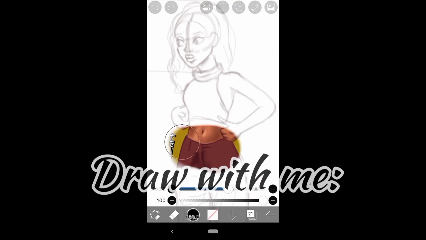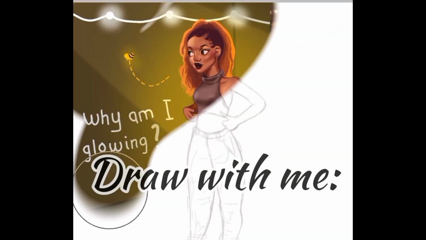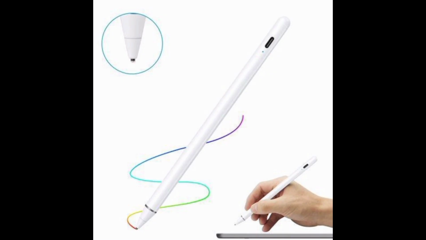So today I'm going to show you guys how I drew this character on my phone using IBISPAINTX. I forgot to mention I'm going to be using my fingers to draw on my phone since I don't have a stylus or a touch pen.